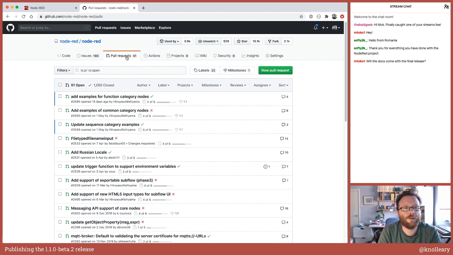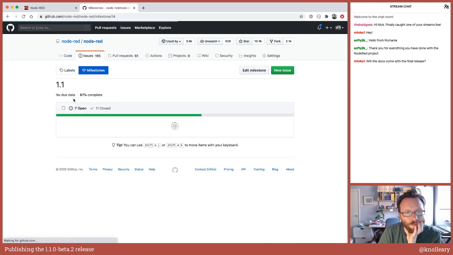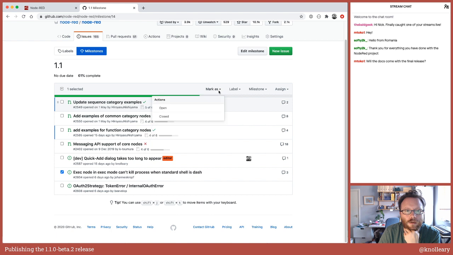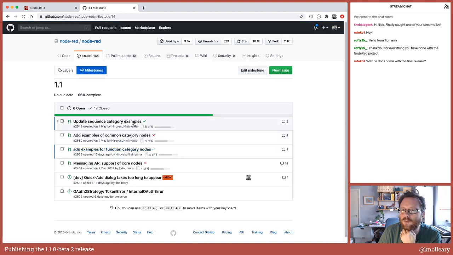As I said before, in theory, I switch gears now to getting documentation updated. There's a couple more bits of code I want to work on, and we've still got some pull requests. If I look at the 1.1 milestone, there's still a few outstanding items to address. In fact, this exec node one, I can close that because that's in the beta we've just published. So there's a few more items we want to update, get merged in. We'll see how that shakes out.